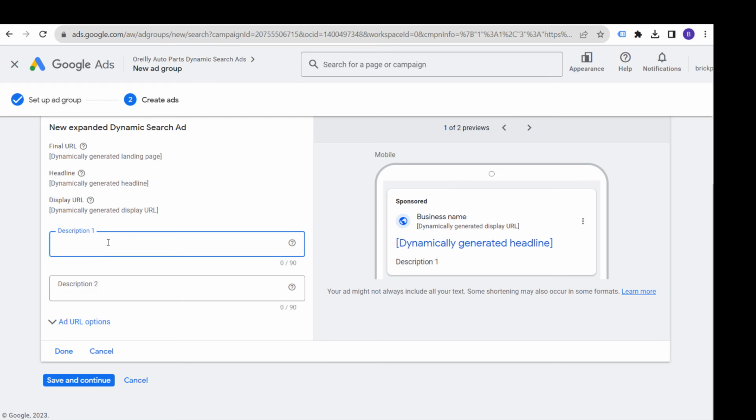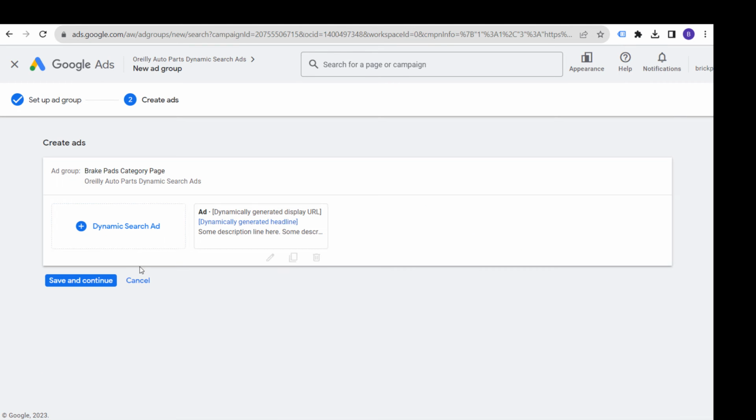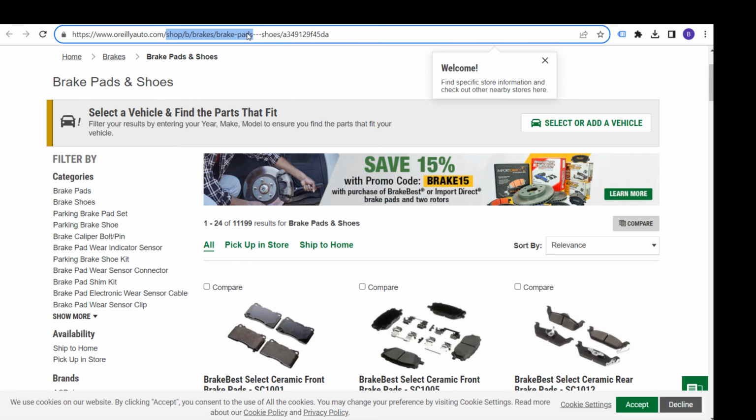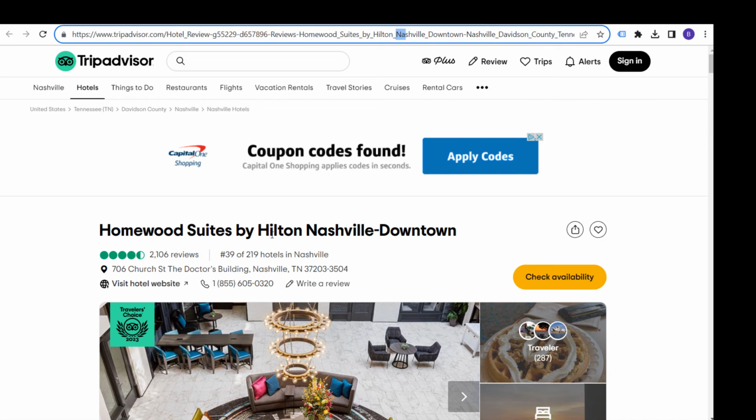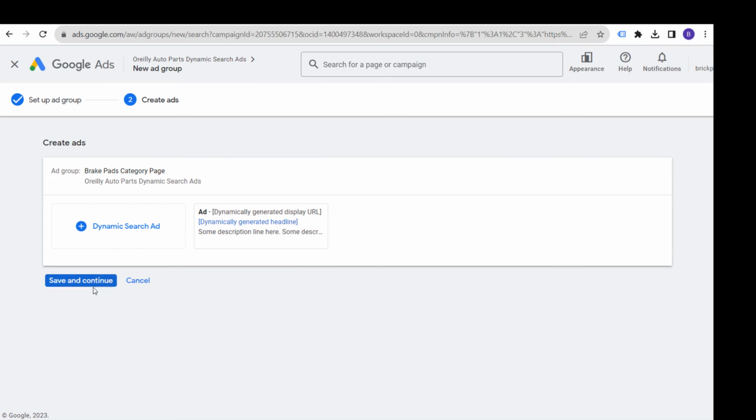Very simple. I'm going to just do, you know, some description line here, and we are going to do some description line here. Obviously, you want to create better advertisements than this and actually describe the exact thing people are going to be shopping for on your product category page, or in the way we did with TripAdvisor, you know, just highlight, get the best hotel deal in Nashville, and, you know, shop today type thing.